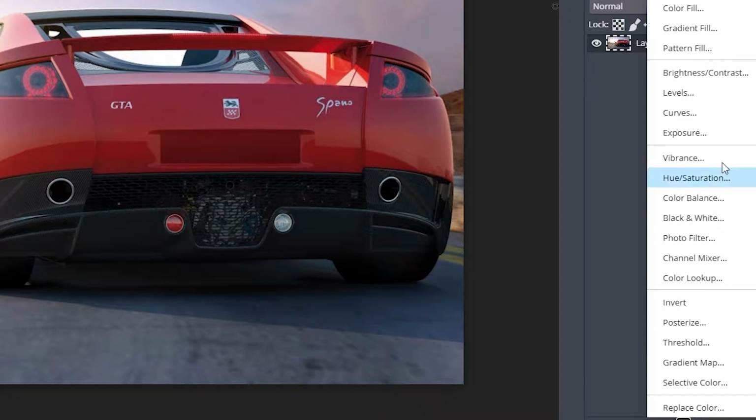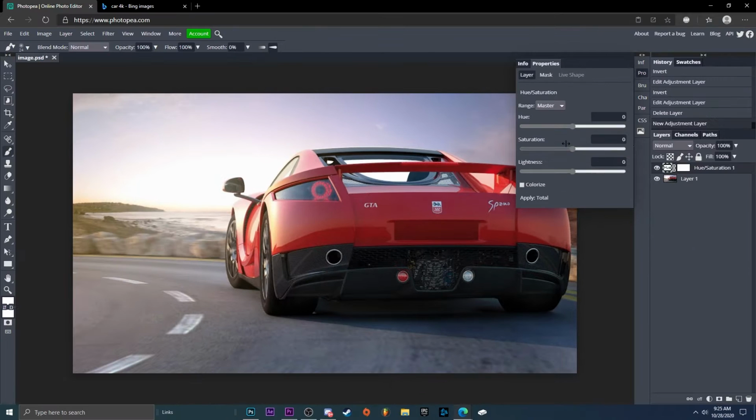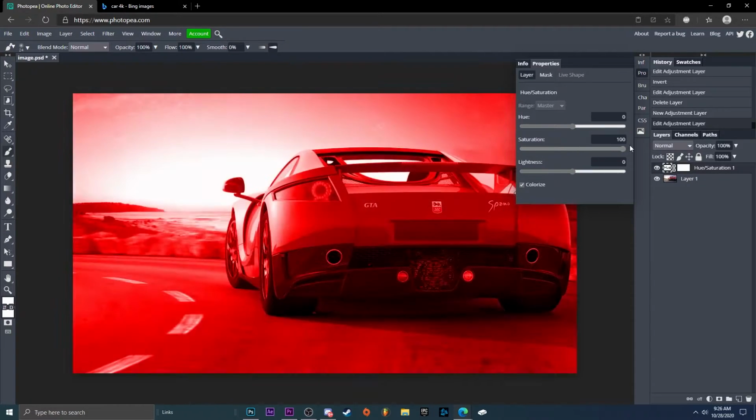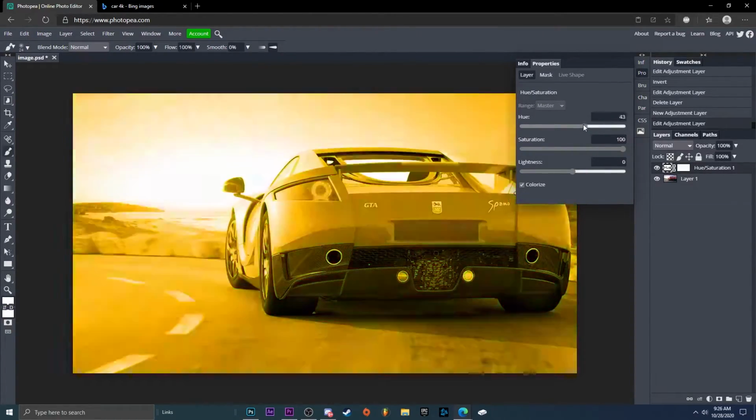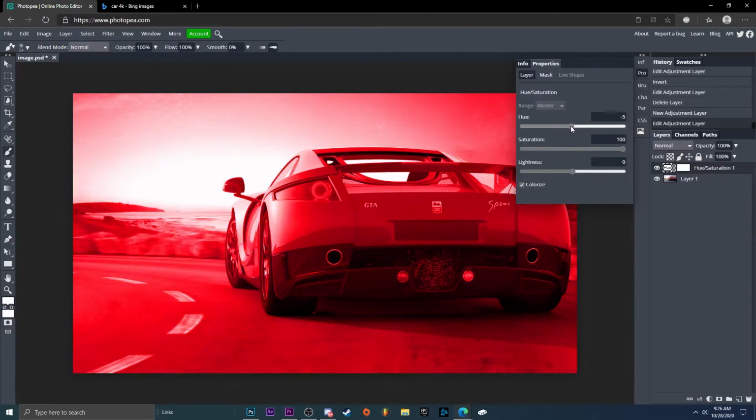And now there's a bunch of options. You just want to go to hue and saturation. So you can change the color of your highlights here. Next thing you want to do is click colorize. Depending on what your object is, first turn your saturation up, and depending on what color your object is, you just want to adjust the hue to that. Mine's red, so I want to go with the red color.